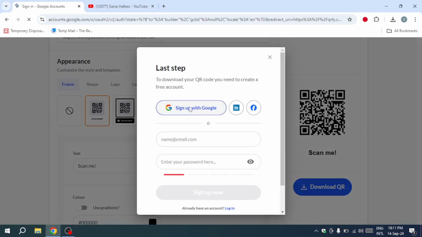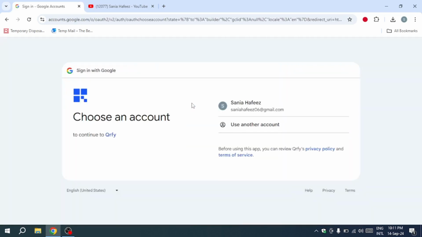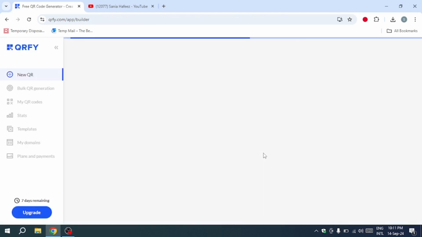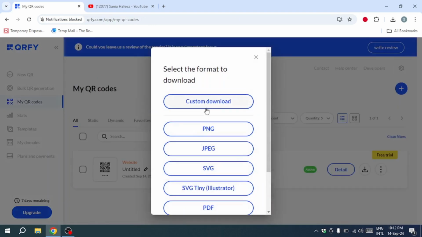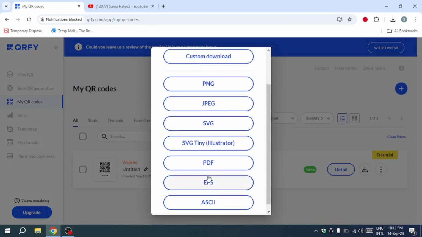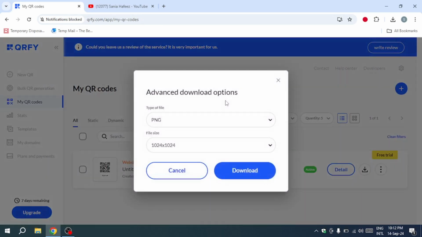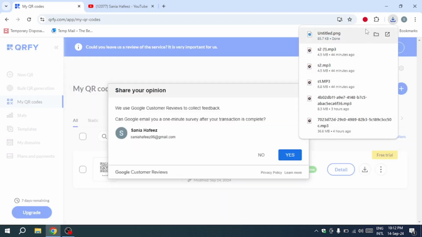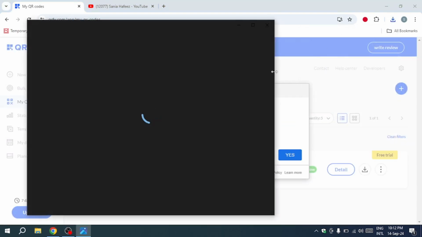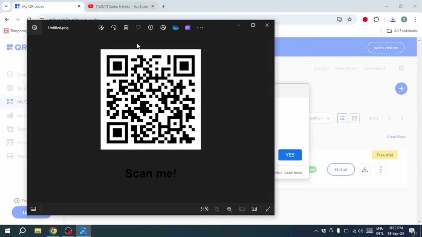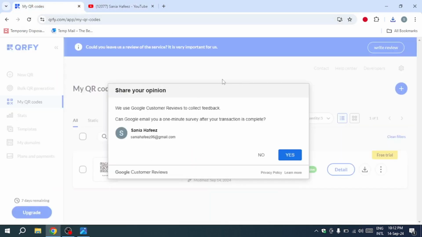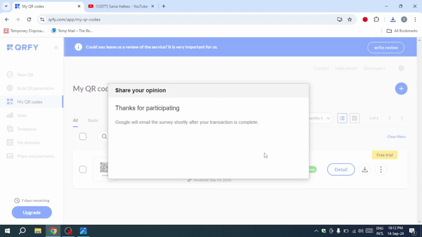Before you can download, you'll need to create an account, which is quick and easy. You can sign up using your Google account or by entering an email and password. After signing up, you'll be able to download your QR code in a variety of formats, such as PNG, which is perfect for high-quality printing or sharing digitally. When someone scans the QR code I just created, they'll be taken directly to my YouTube channel. It's a really convenient way to share links without having to give out long URLs.